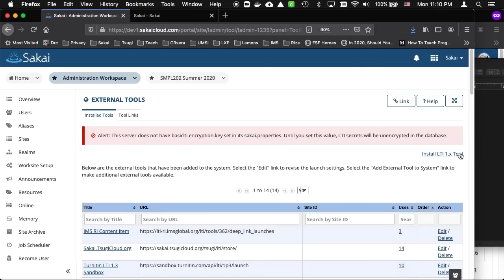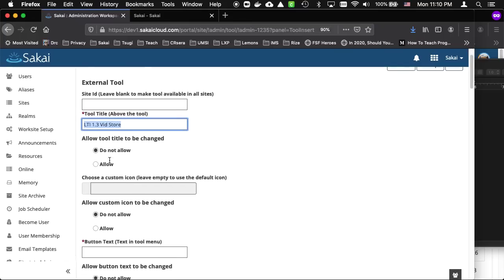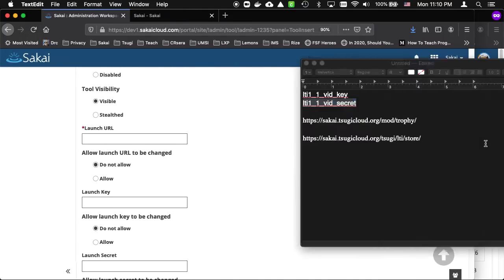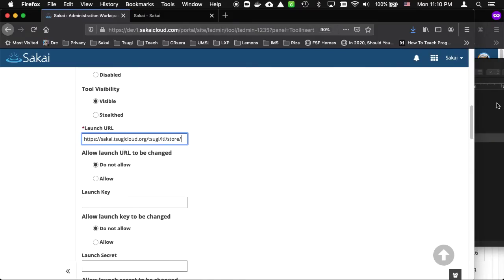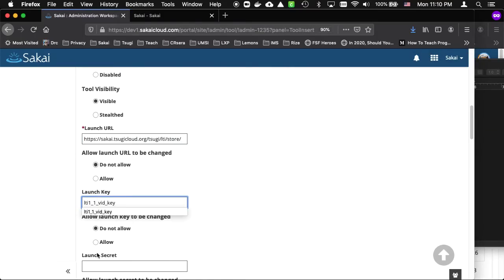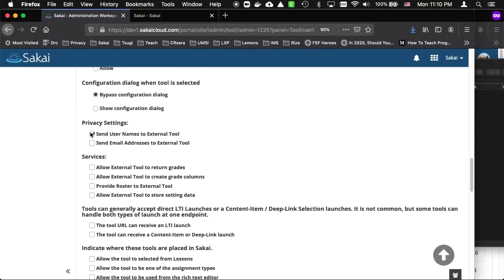So let's go through it again and use the same key and secret. LTI 1.3 vid store. The URL is the one that has store in it. And the key is LTI 1.1 vid key. Then secret.